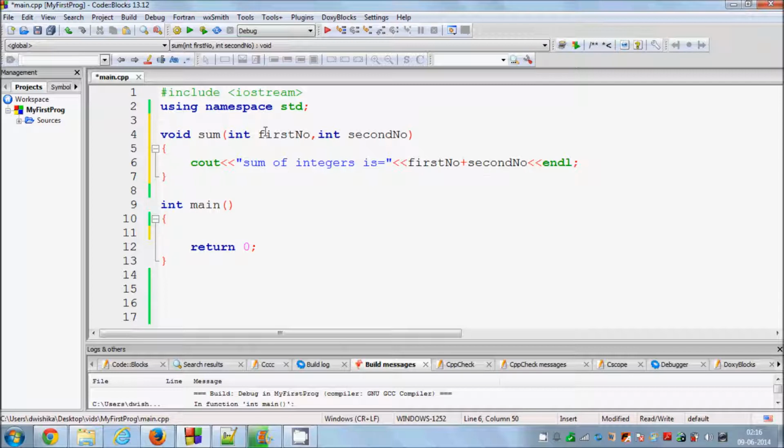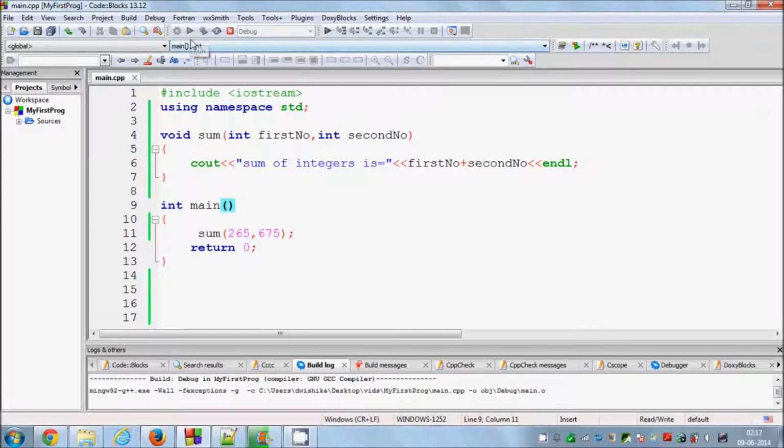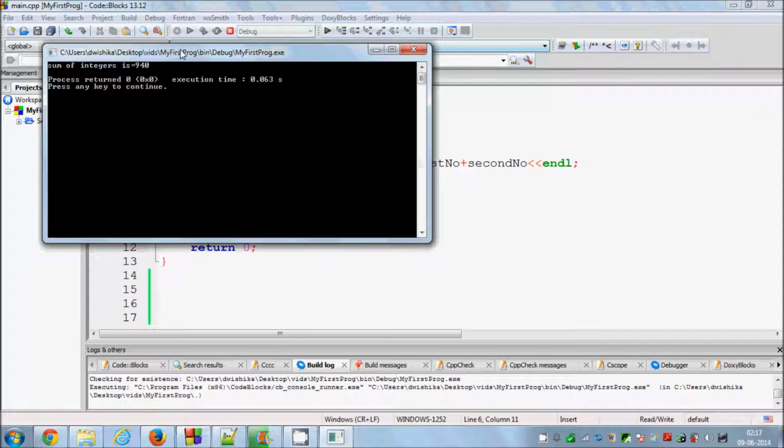What I want is to add two numbers. That's easy. I will just call this function sum, and then I can add two numbers like this, 235 and 675 for example, and it will add these two numbers and show the result here. When I compile and run this program, it will work fine as we expected.